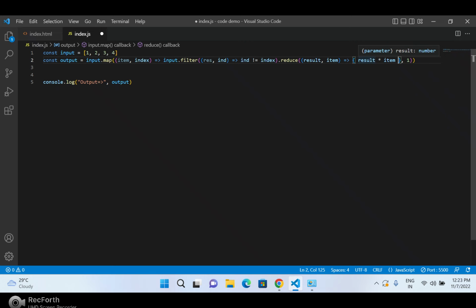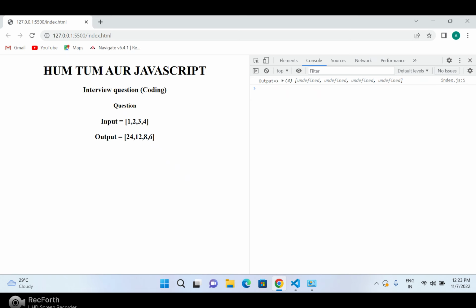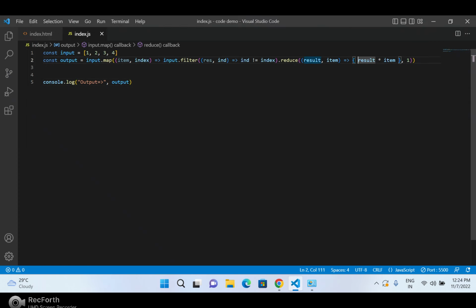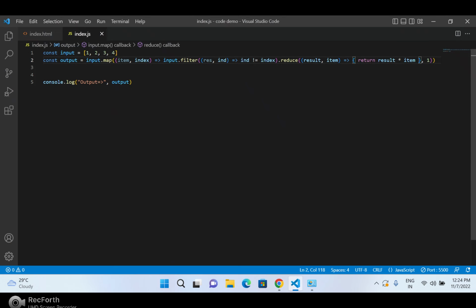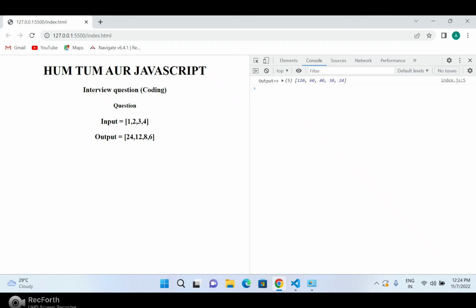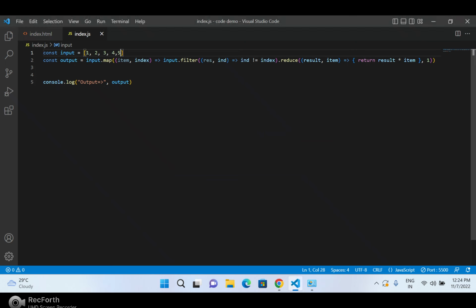Because it will just multiply all the items in that array and return the single value. Now if you see, we will get the output. Sorry, we have not written it. These are the basic mistakes we basically used to do. See, we got the output 24 12 8 6. It will work now, we don't have any issue with it. So this is the approach and this is the solution, and this is how we are going to do it.